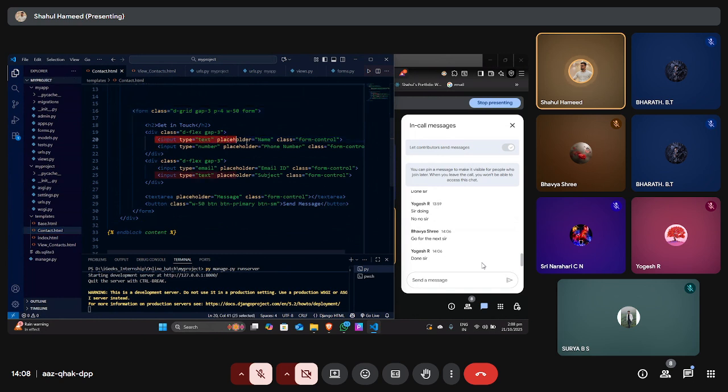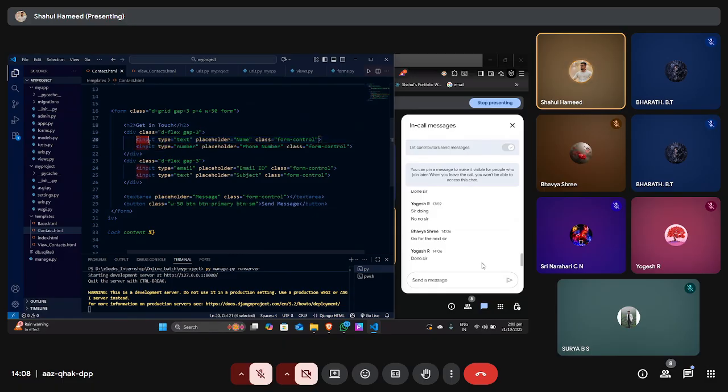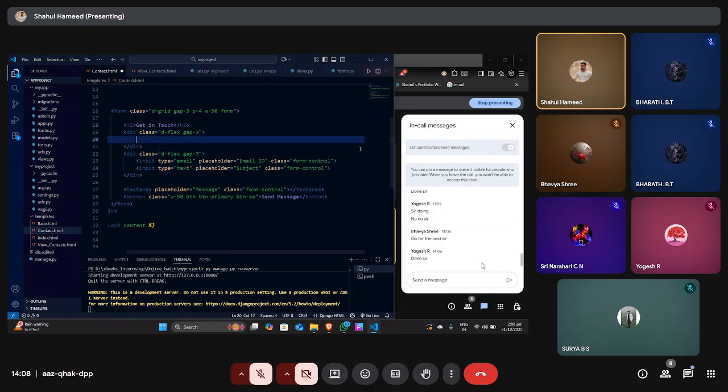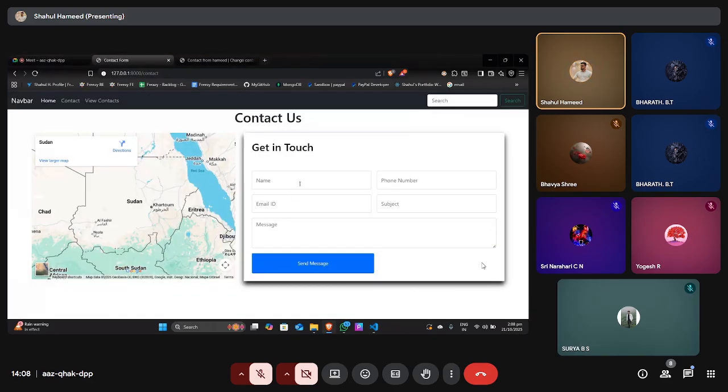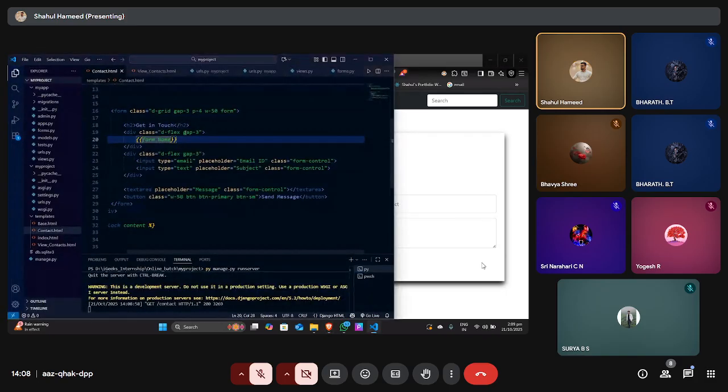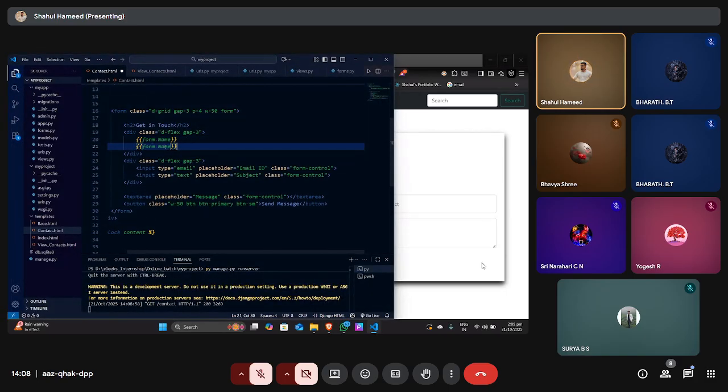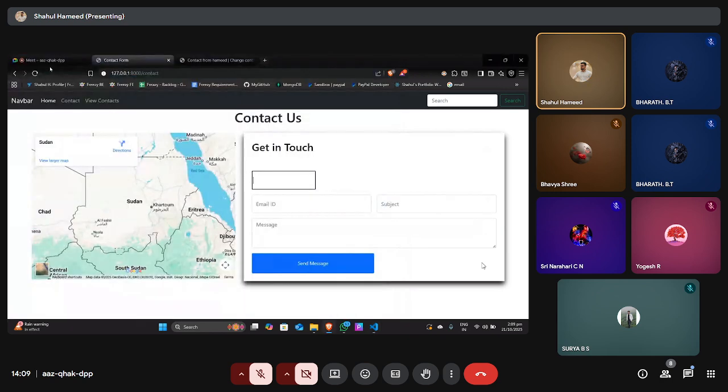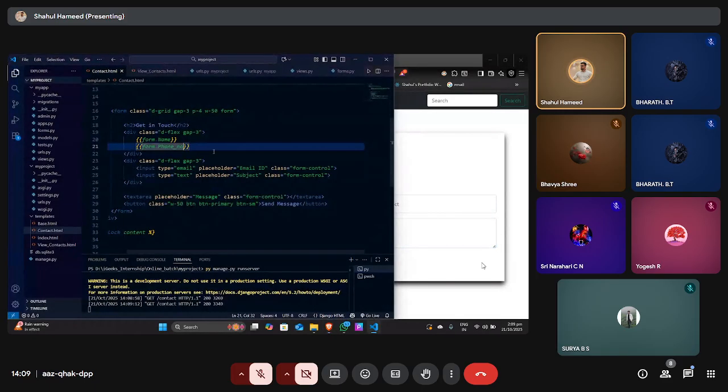Now I will replace these input fields. Instead of using normal HTML input field, I will use Django form fields. Double brackets, form dot name. See, refresh. Name field I got. This is the name field. The same thing. Phone number. Refresh. Phone number. Same email ID, subject, message.